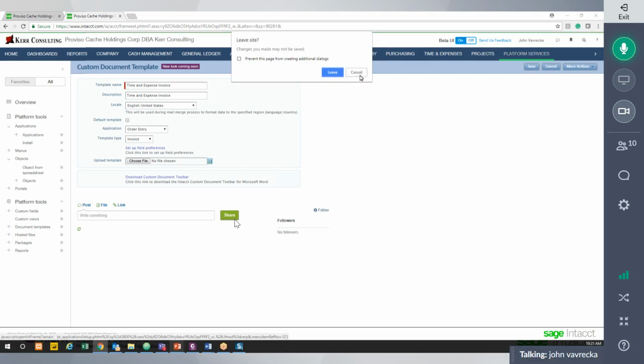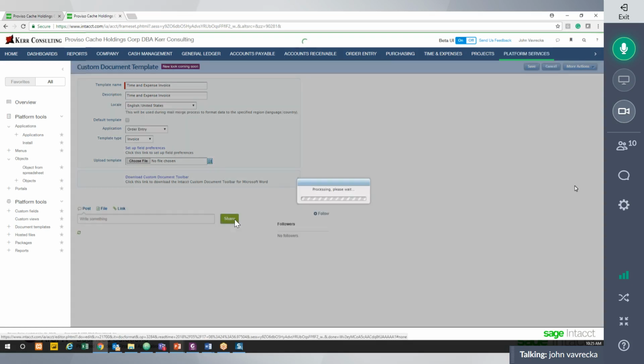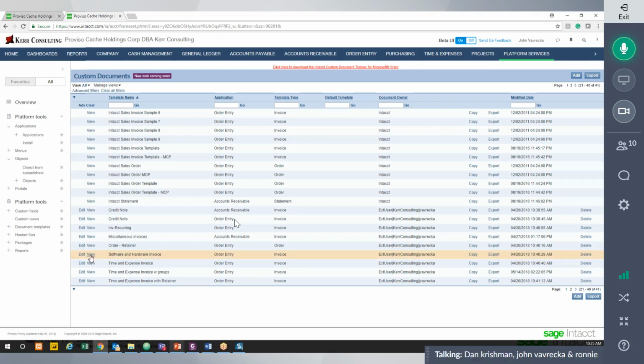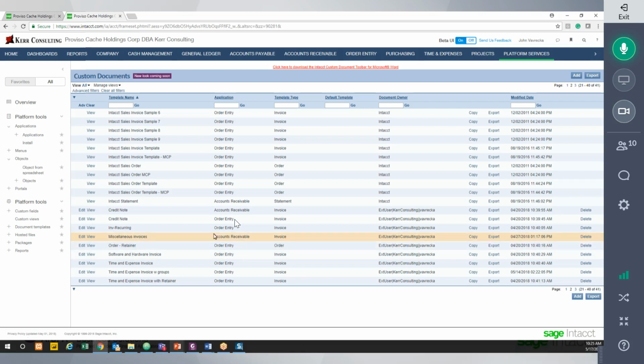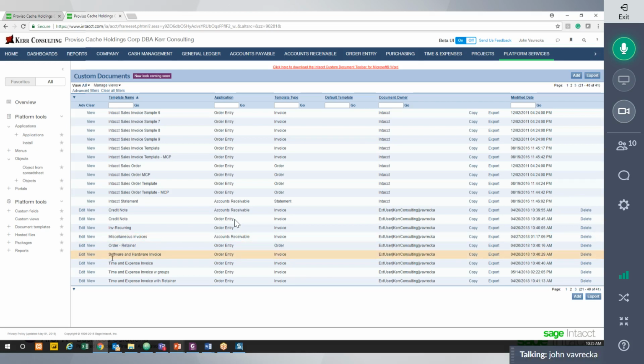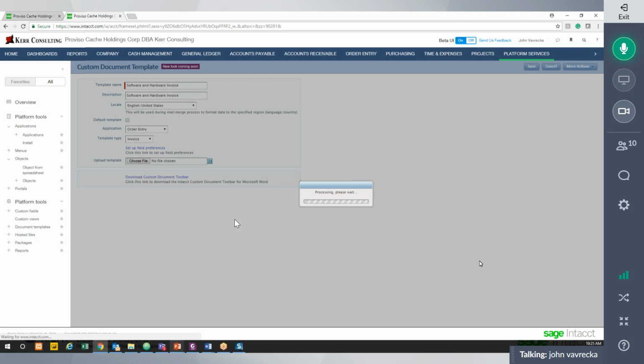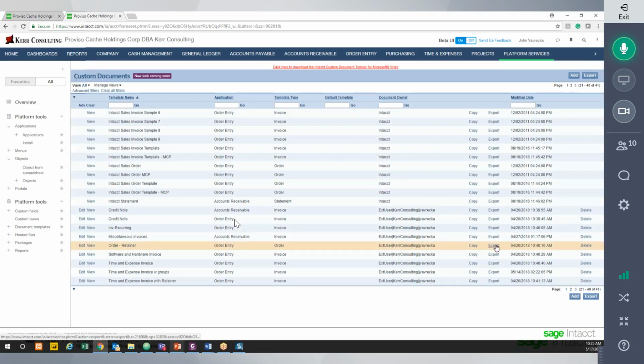It's, I think, let's see, go back real quick. It's one of the same. When you copy this, you're copying everything. You're creating a new custom document template here. So if I did copy on this one, it's going to copy the hardware and software invoice, and it's going to force me to rename it, so I'll have a new template. Versus where if you're exporting it, you're just exporting the document.